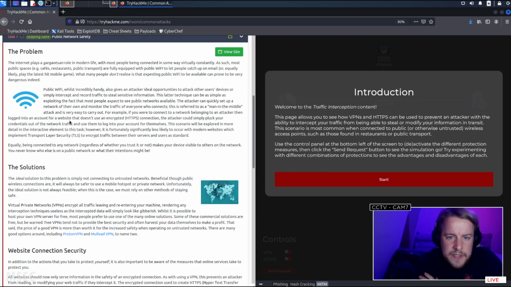The latter technique can be as simple as exploiting the fact that most people expect to see public networks available. The attacker can quickly set up a network of their own and monitor the traffic of everyone who connects. This is referred to as a man-in-the-middle attack, and it's very easy to carry out. For example, if you were to connect to a network belonging to an attacker, then logged into an account for a website that doesn't use HTTPS, the attacker could simply pluck your credentials out of the network traffic and use them to log into your account for themselves. The scenario will be explored in more detail in the interactive element of this task.